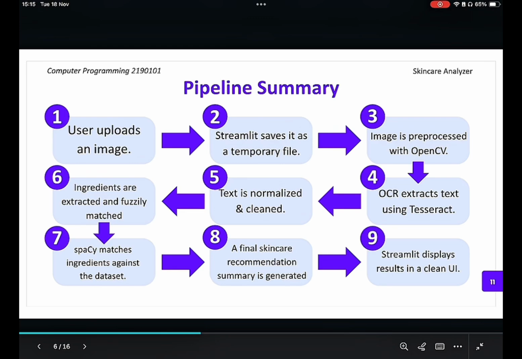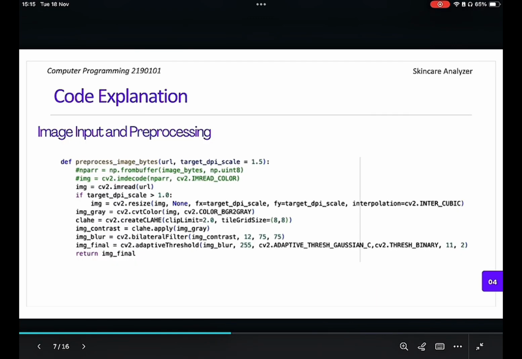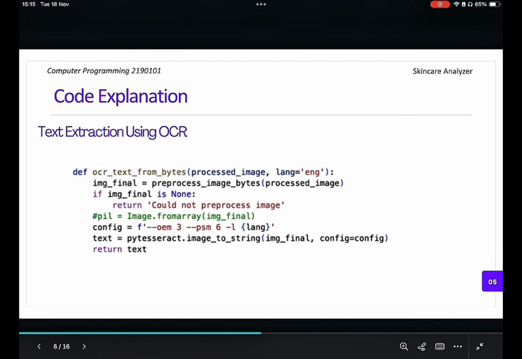After that, the ingredients are extracted and fuzzily matched, where spaCy matches the ingredients against the dataset, which is the CSV file that we've created. And then it gives a final skincare recommendation and also the summary of that skincare. And lastly, Streamlit displays those results on a clean user interface. Next, we're going to dive deep into our code explanation and all the details of our code.